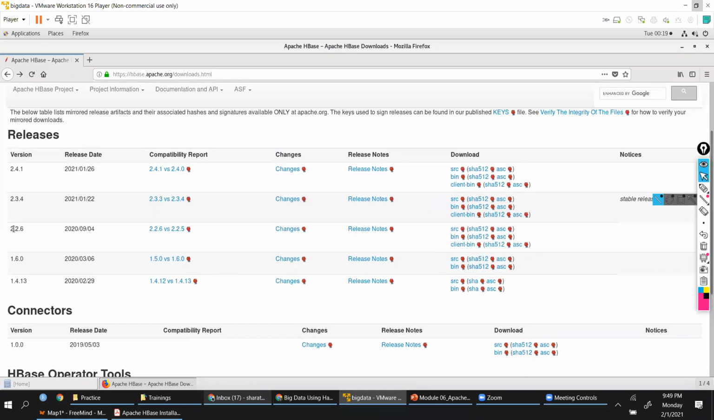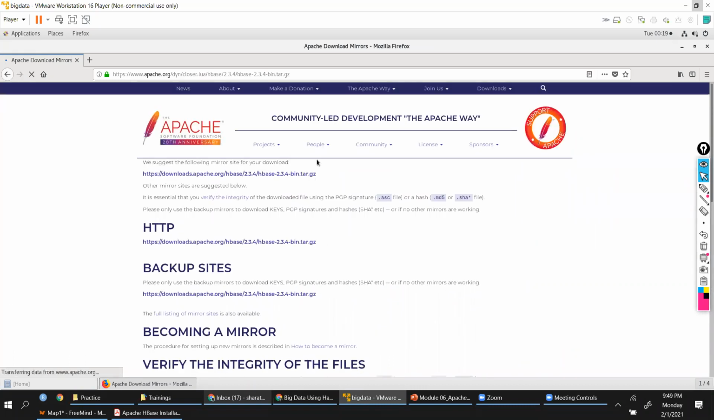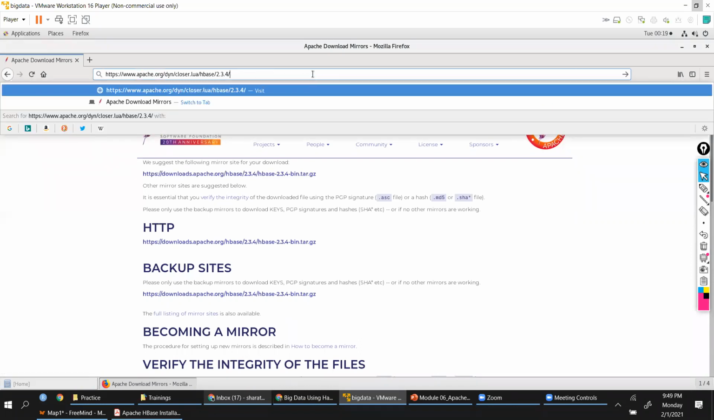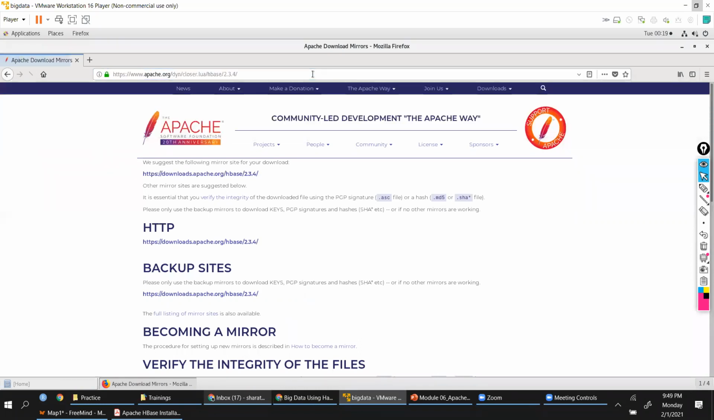Now we are going with 226, right? So let me go to bin link. You see bin link. You can also go with the stable release, which is 234. Okay, you can go there also. Let me click on this bin. It redirects me to this bin directory, right? Or bin location. And this is where you're going to click to get your file downloaded, or you can also remove this and go to that specific location.